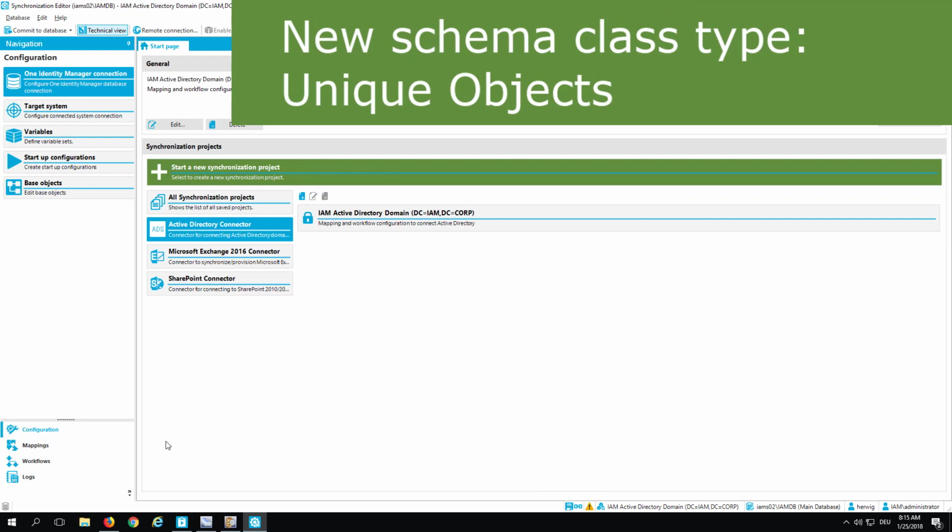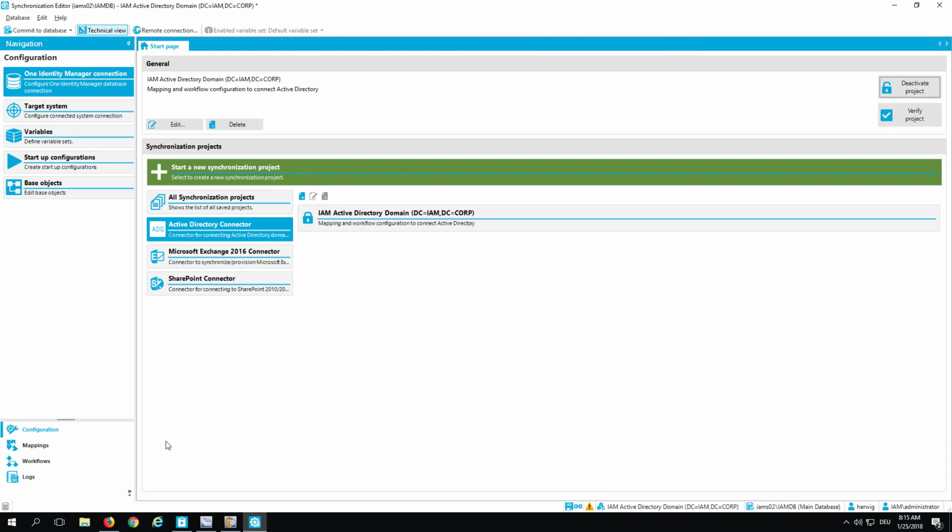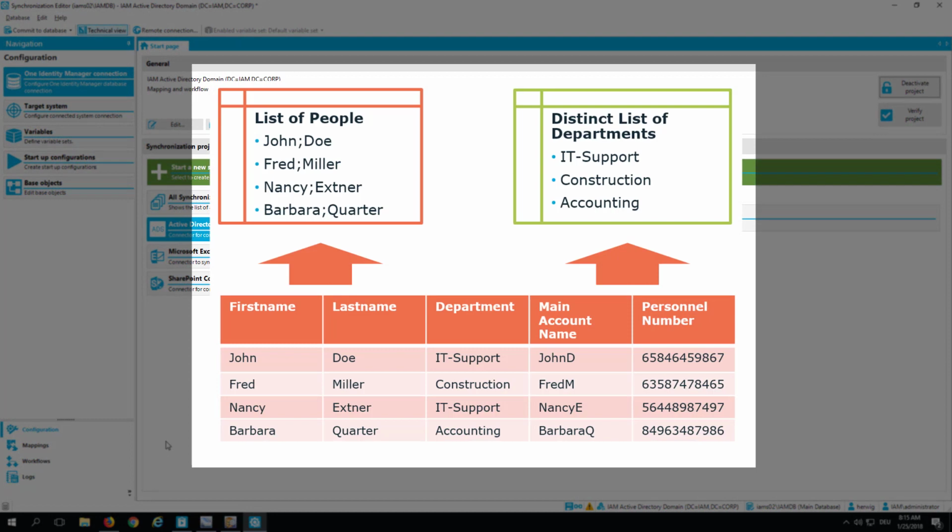And the next new feature, there is now the capability in Synchronization Editor just to create a new class of type unique object. What's behind that? For example, there is a CSV file, and this CSV file contains people information, for example, coming from HR. But each of these person objects in that specific CSV file comes as well with the department. So you can use the same CSV file that delivers all these people objects, these person objects to you.